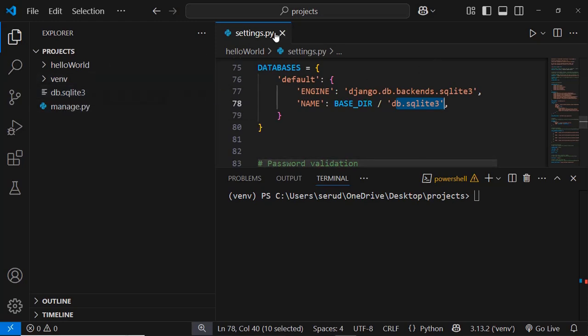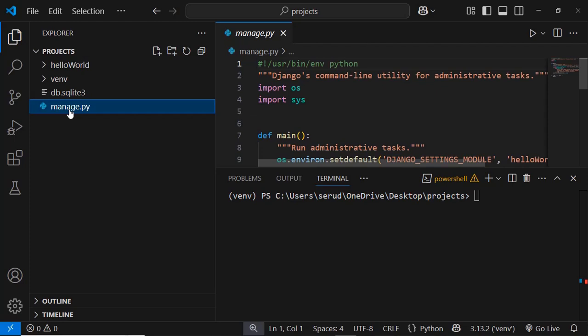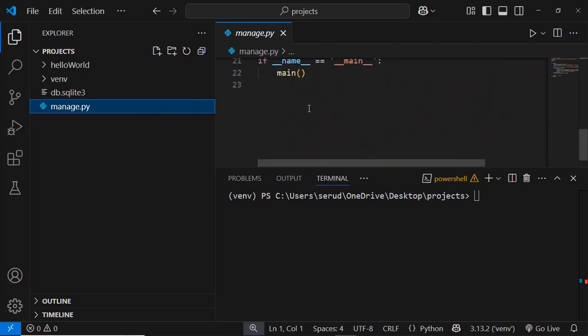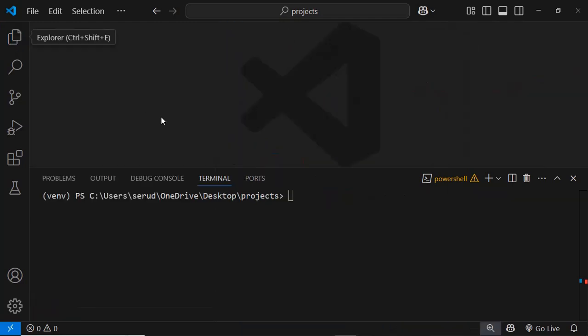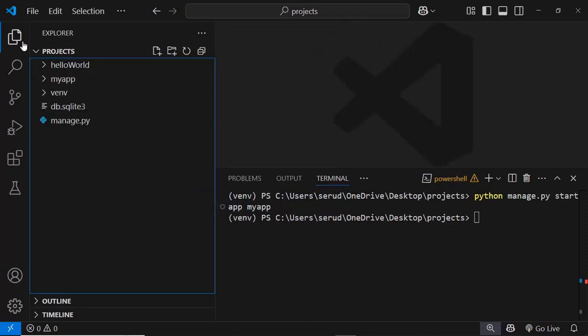Okay, and we also have this manage.py. This is mainly to manage the packages which we are going to run inside our Django project. So we are going to use this manage.py to create a new app. So we are going to say python manage.py startapp, and the app we can call it myapp here, and hit enter. After running this command, you can open here our project, and you can see that myapp is now created.